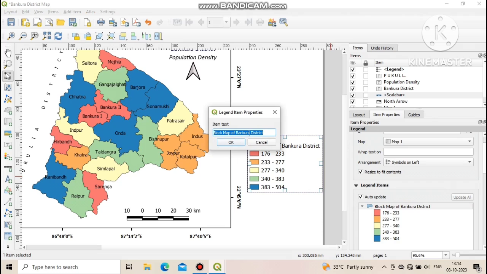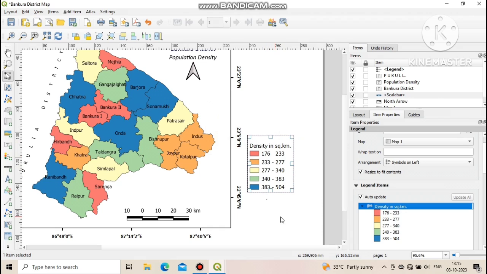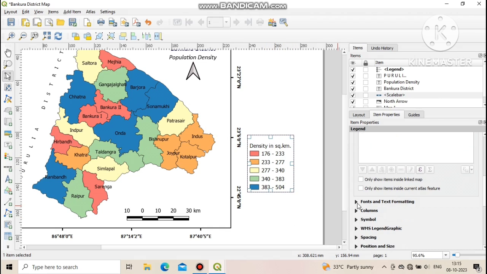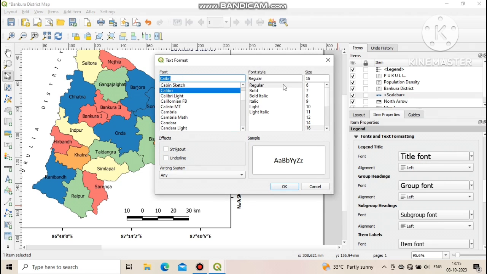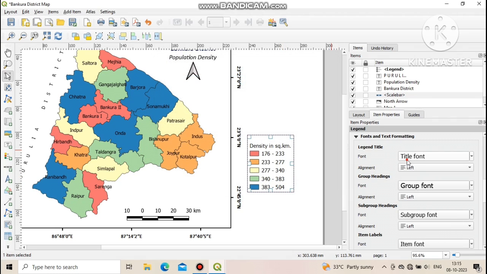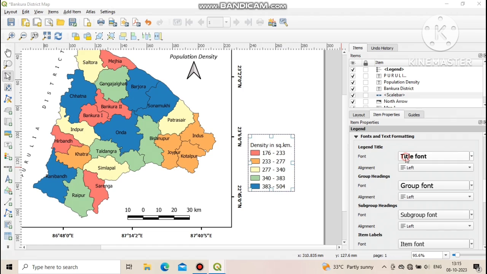First, go to legend items and click on legend title to change the title of the legend. Now click on OK and you can see the legend title has been changed. After that, click on fonts and text formatting and change font style and size of legend as per your need. You can change font size and style of legend title, group heading, subgroup heading, item labels, etc. Just see the video and follow the steps to change the font size and style of legend.